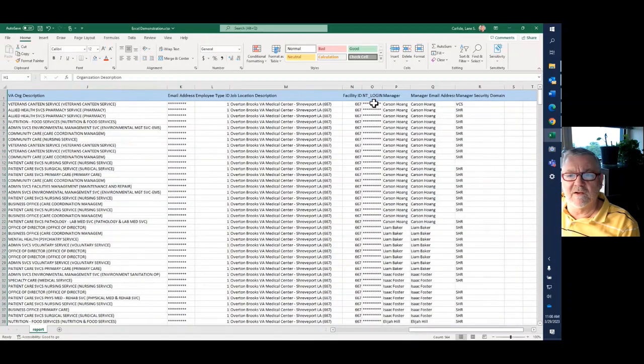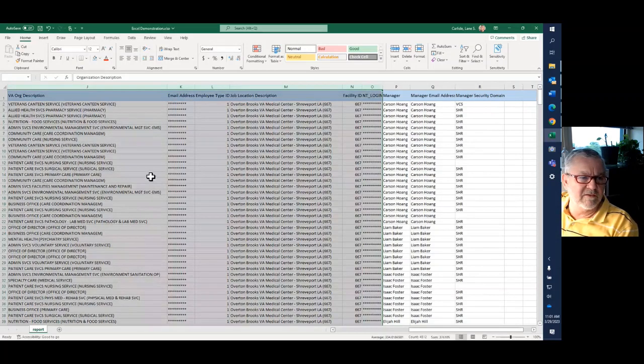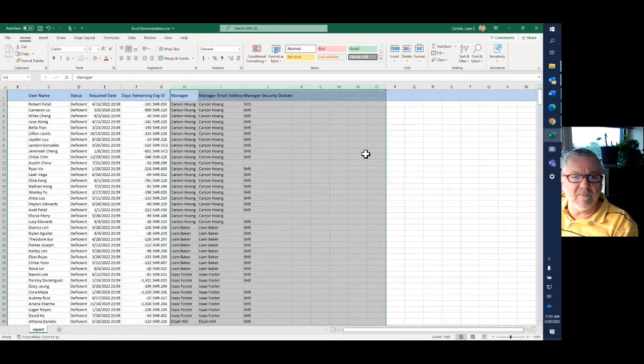And that's going to be column O, which is right before the manager. So I'll hold the shift button down and then select O. And you'll notice I have everything selected that I would want to delete. So now I delete these columns.